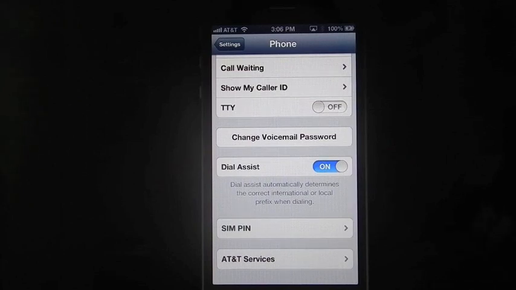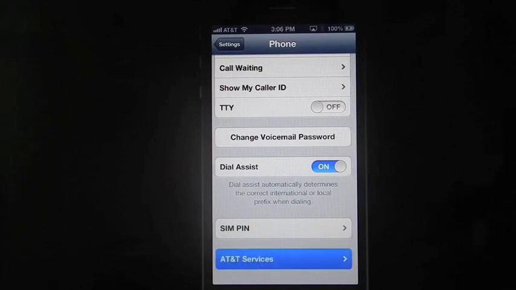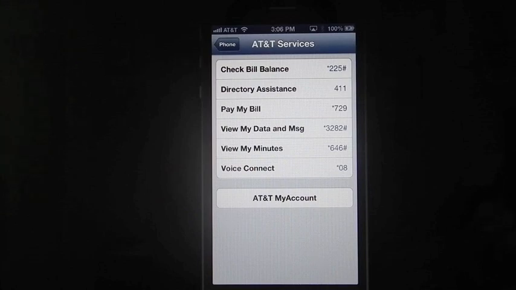You can turn on and off your dial assist. You have your SIM PIN in case you have a certain PIN number you want to use for your SIM card. And you have your carrier services. Now this is going to vary per carrier, so right now this is AT&T's.